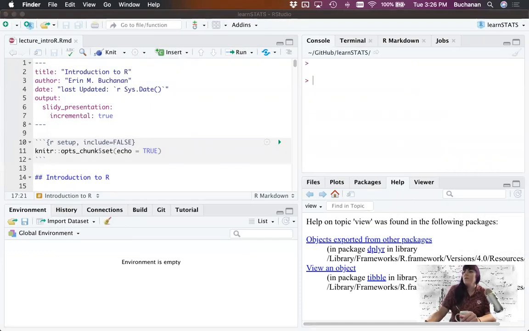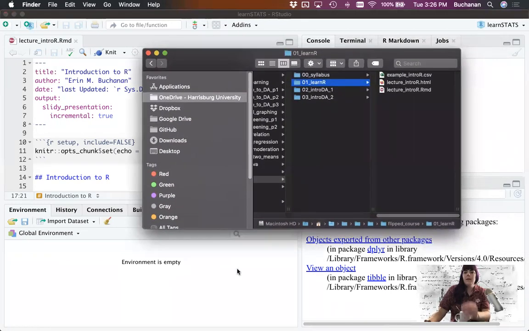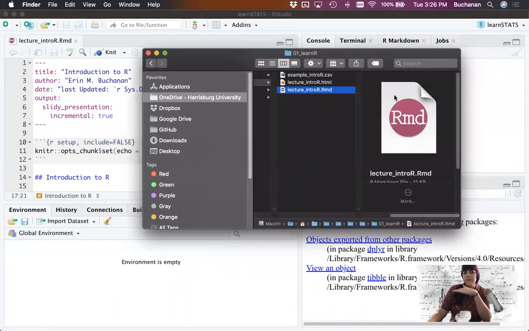So let me find that folder real quick. My folders and folders and folders here. Because I'm creating new lectures. Okay, here it is. So it's in this folder. Here's that file right there.